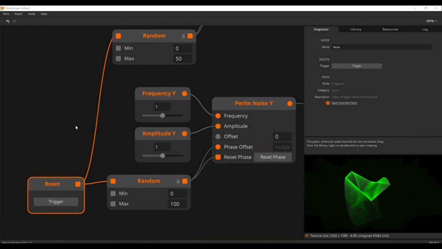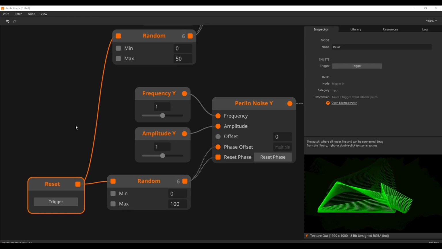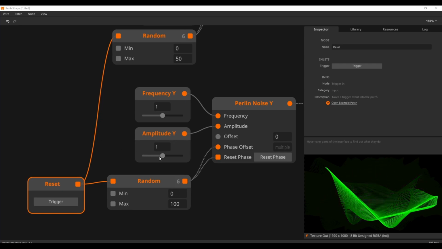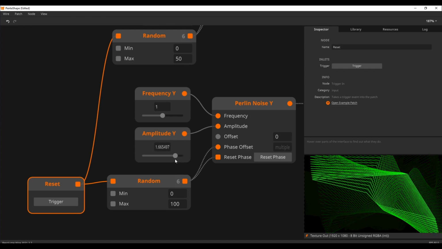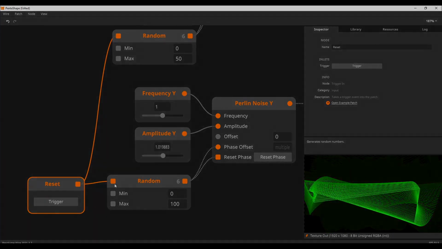Hello and welcome back to yet another Wire tutorial. In this tutorial, we'll explore chaos and serendipity in the form of randomness. Adding a little randomness to your patches can really make it feel alive, so let's get to it.